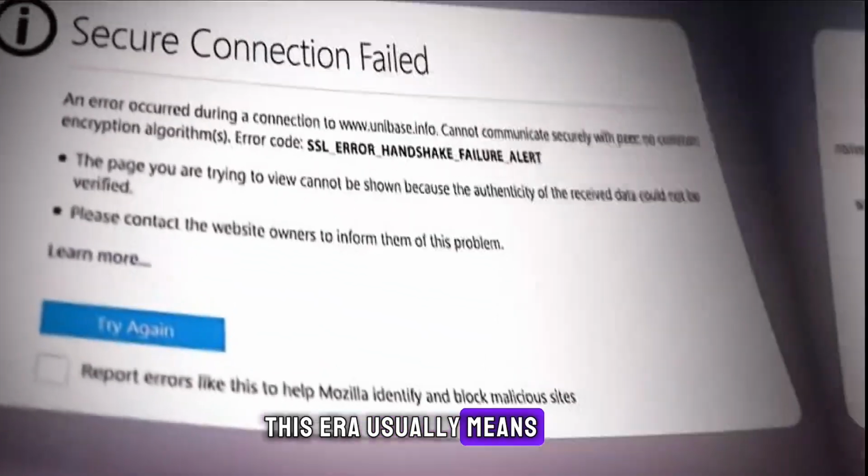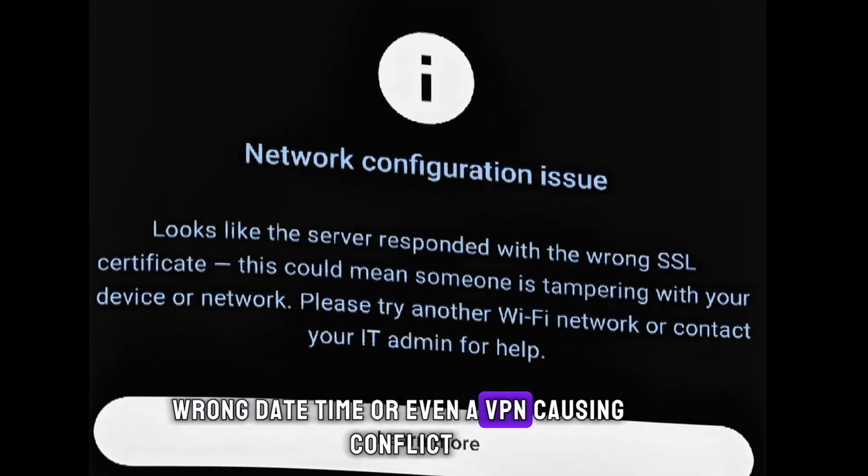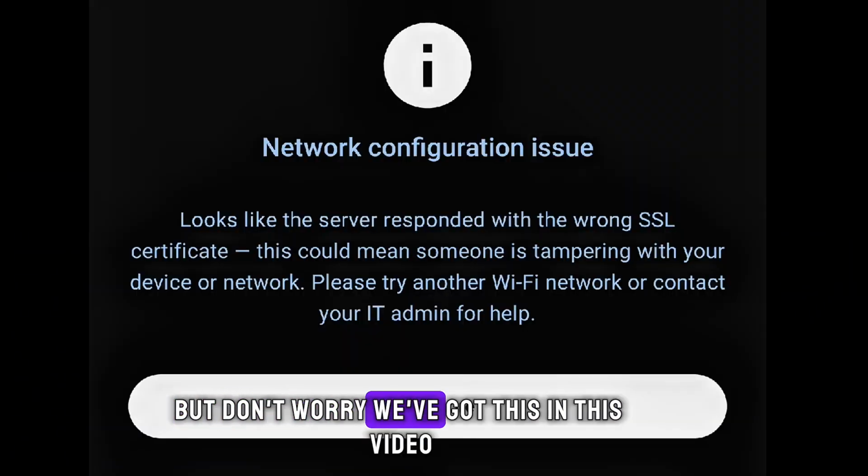This error usually means that your phone can't trust the internet connection or the certificate from the server. It could be a network problem, wrong date, time, or even a VPN causing conflict. But don't worry, we've got this.